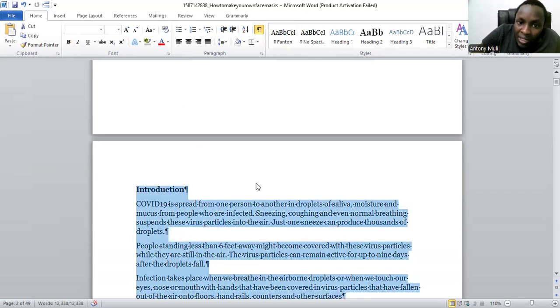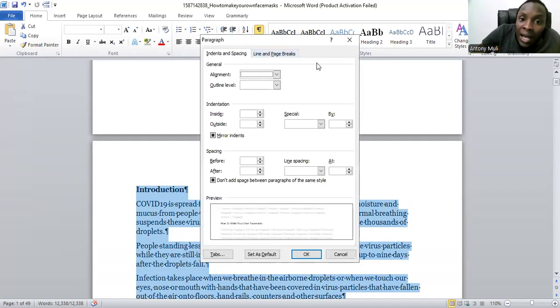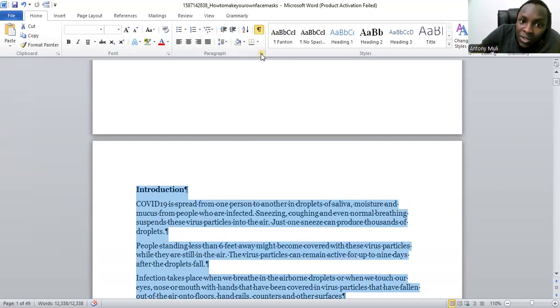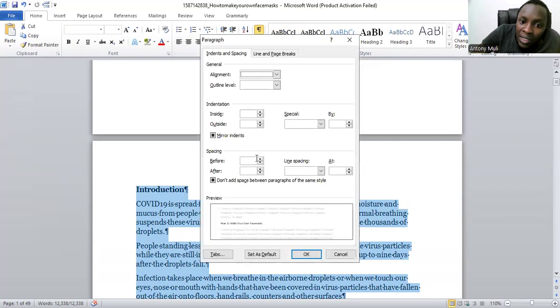So select all the text, just Control A, and then click on this function. This is a shortcut for paragraphs. You want to set spacing. Under this spacing, this is what I normally put, but you're free to put whatever you wish, or play around to see what works best for you. For spacing before, I put 0 point, and for after, I normally put 10.